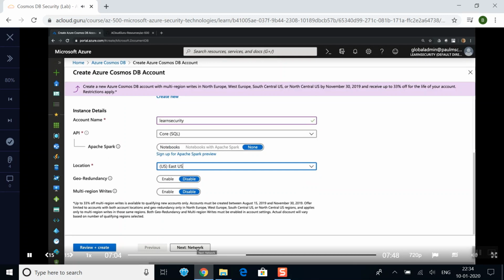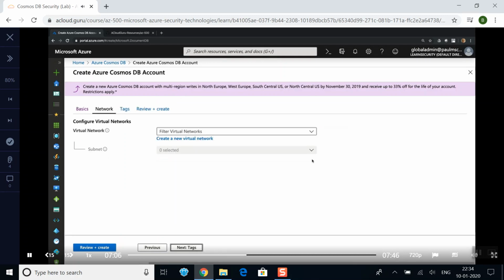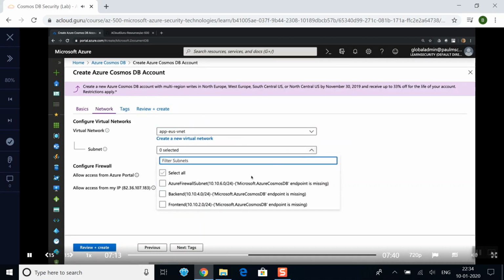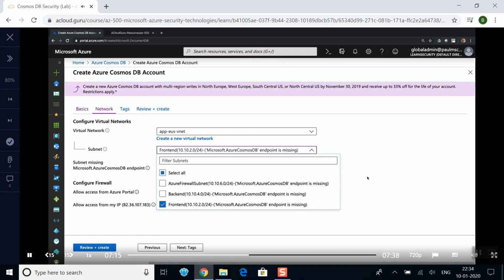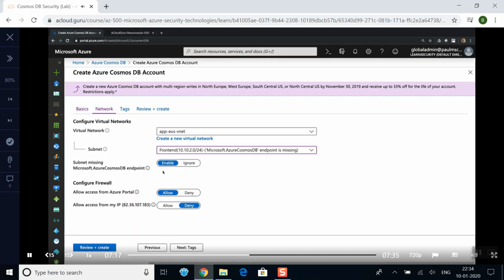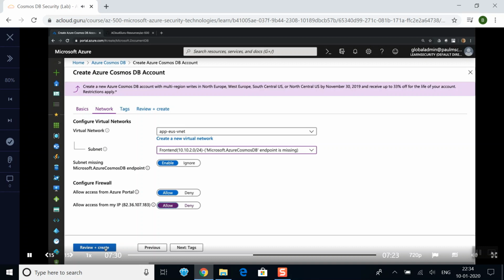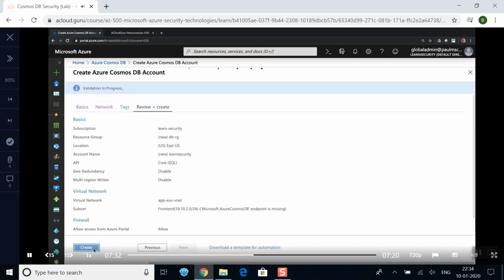Select Next: Networking. Choose your existing virtual network in East US. Choose your front-end subnet. This will enable the Microsoft Azure Cosmos DB service endpoint. Allow access from the Azure portal, and also allow access from your own IP address. Review and create. And create.